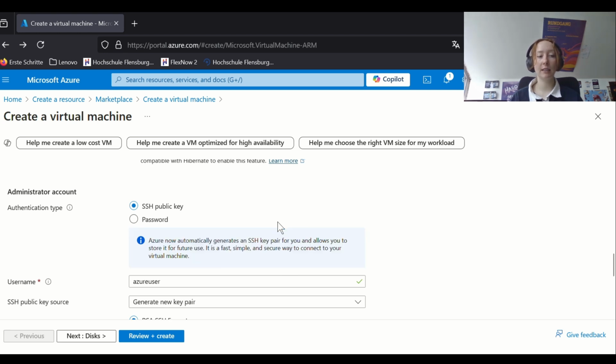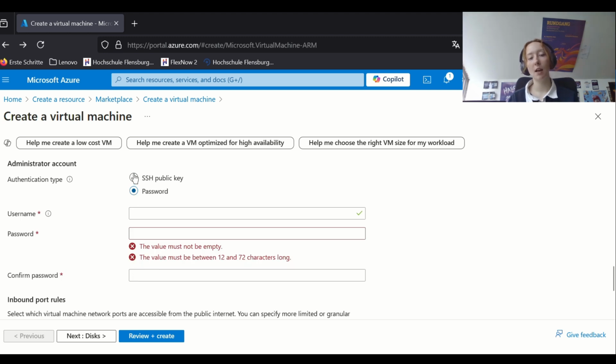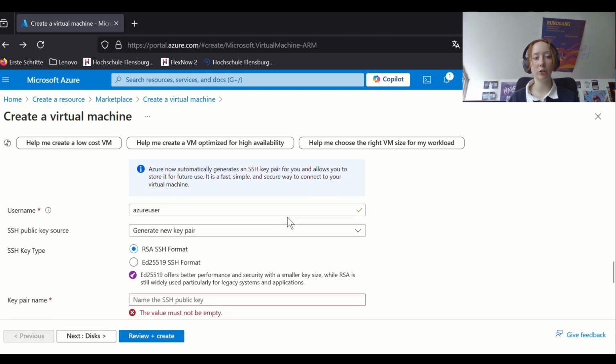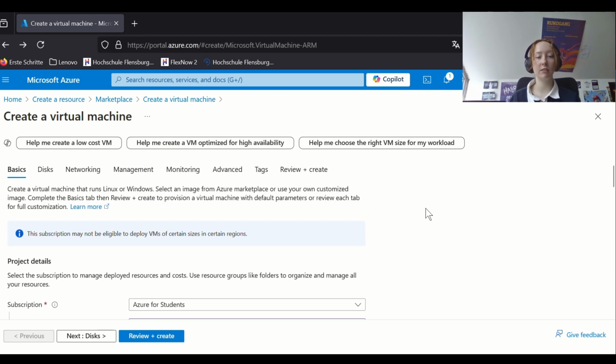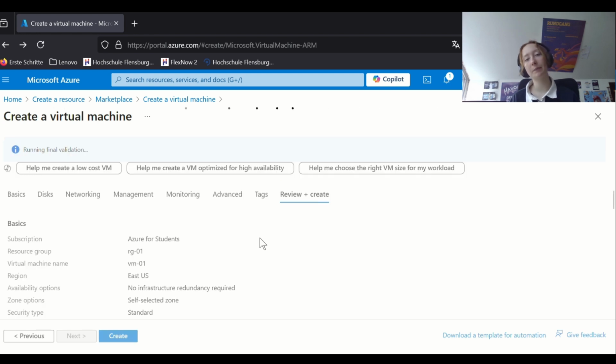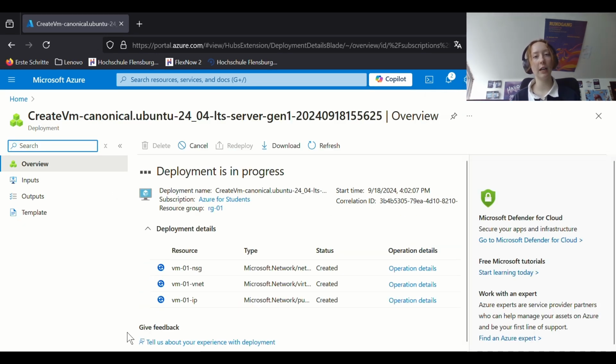After that, the size and the administrator account type. You can use an SSH public key, or you can set up a username and password for yourself. I'm gonna choose the public key version and let Azure generate a new key pair. I'm gonna create the virtual machine right now, and we're gonna wait for its deployment. In the next video, we're gonna talk more about Azure products, especially confidential computing. So don't forget to check the next video.